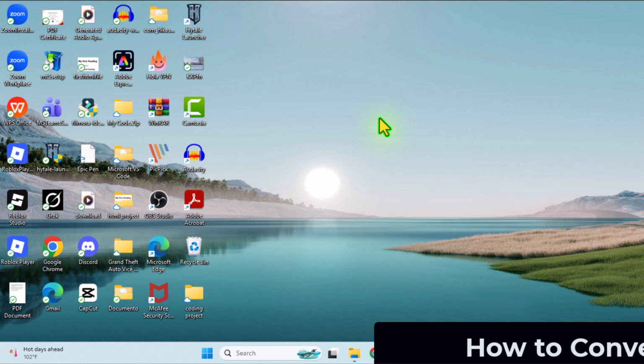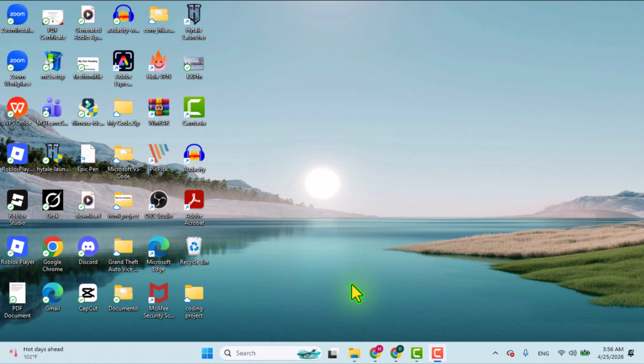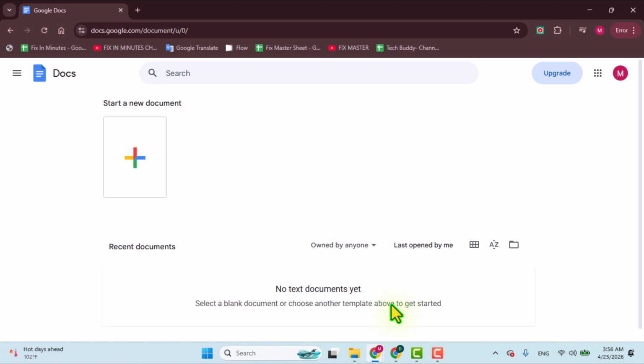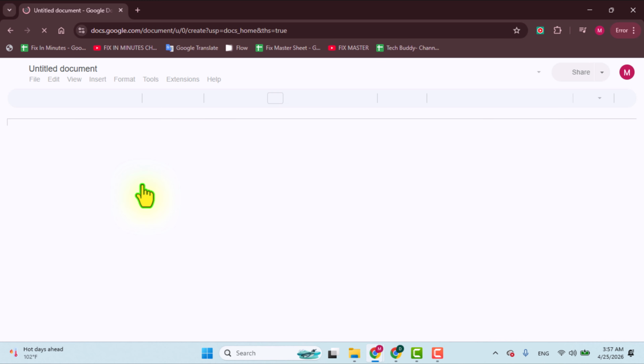In this video, I'll show you how to convert an image into a PDF step by step. Let's get started. First, open your browser and go to Google Docs. Once the page loads, click on Blank to create a new document.